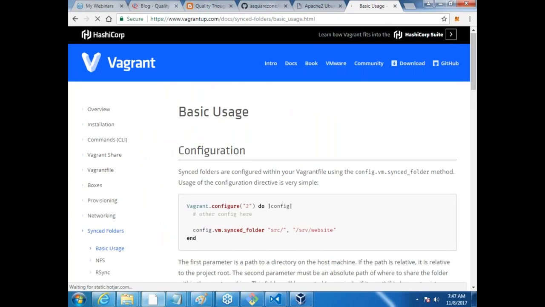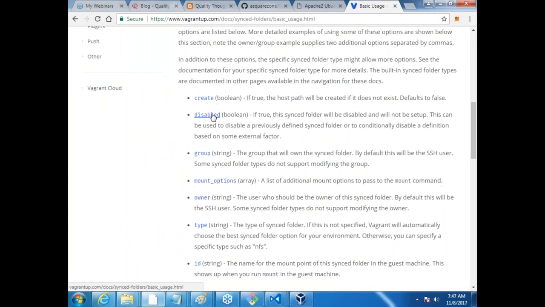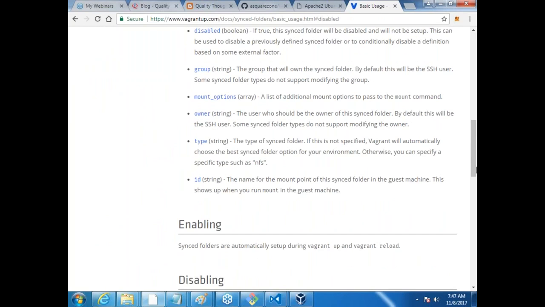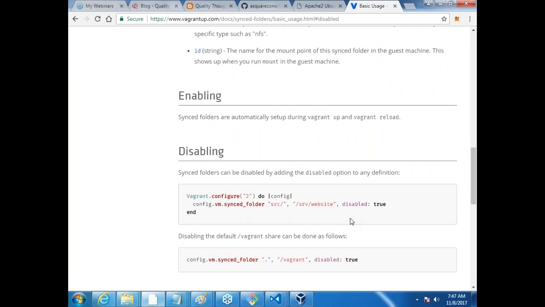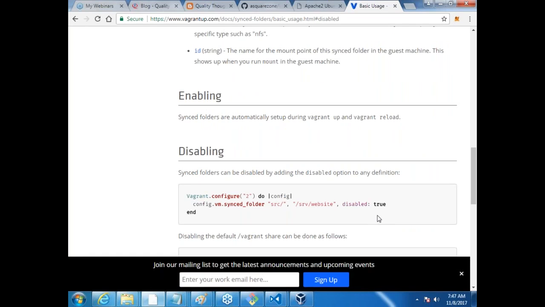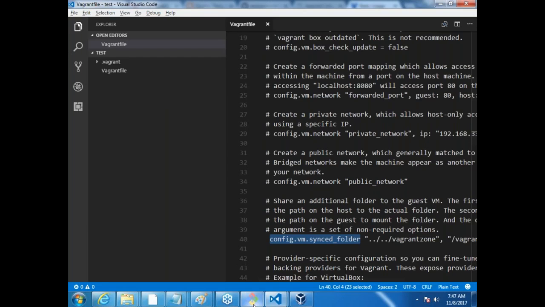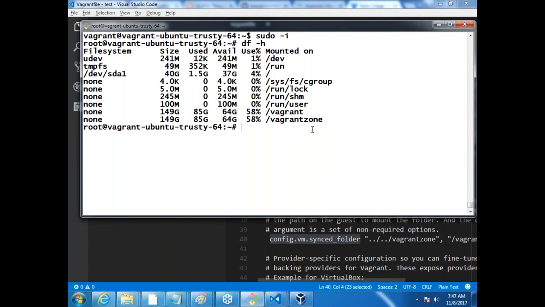Okay. So you are seeing the disabled option, right? Okay. So I want to use this disabled, and in disabled I want to say it is true. Okay, so I want to disable folder syncing. Okay, which means to say that what is our df -h over here? Forget about this Vagrant zone. I don't want to even enable this Vagrant folder syncing. Okay, so how do I do that? Are you getting the point?